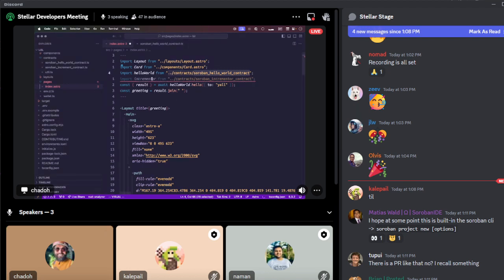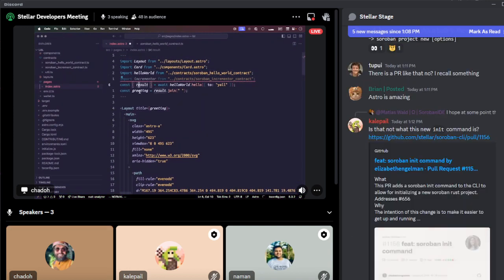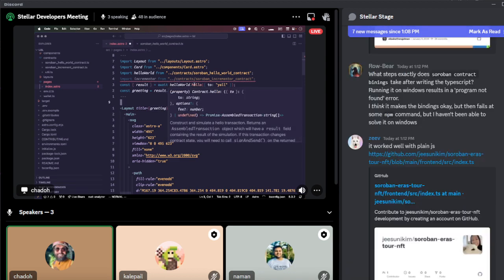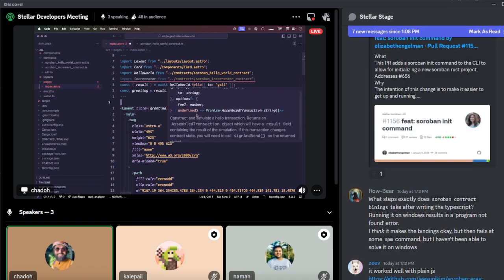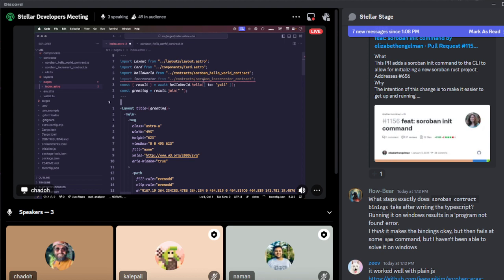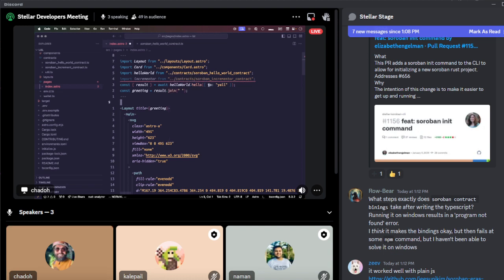And then we're going to ignore the fact that we're not using that incrementer yet. You can see that we create a greeting. So we've imported a hello world contract, and you can see here, this is all auto-generated from the contract, right? Construct and simulate a hello transaction. Returns an assembled transaction object, which will have a result field, as you can see here, containing the result of the simulation. If this transaction changes contract state, you will need to call sign and send on the return object. We'll see that soon. So then we're saying hello to y'all.